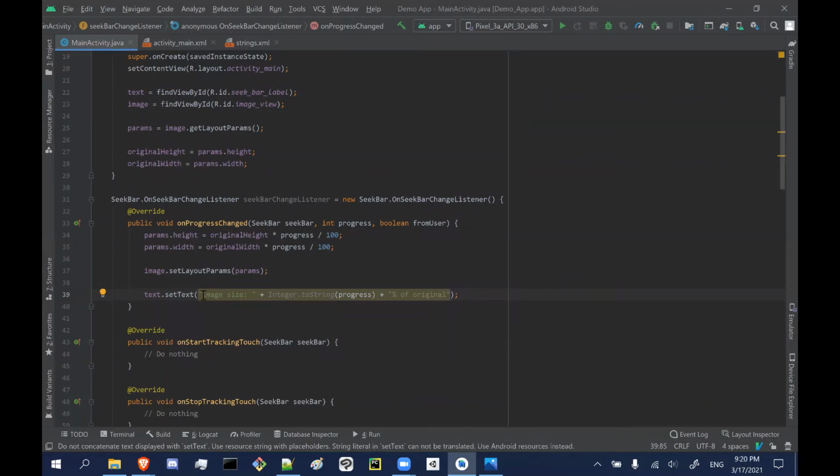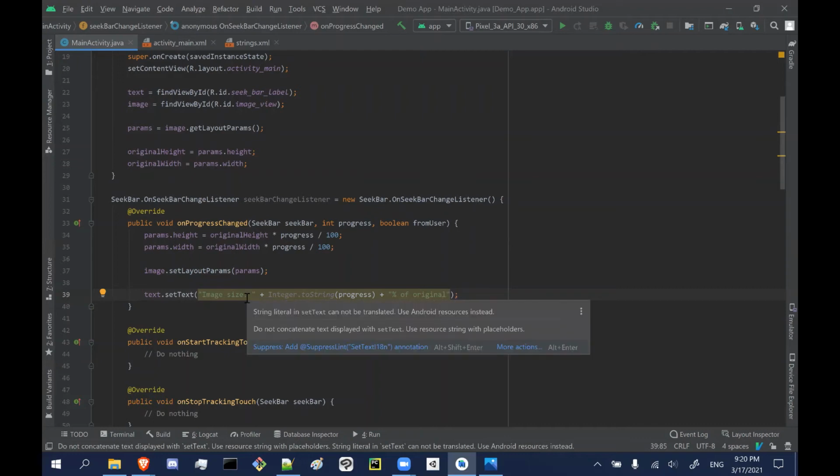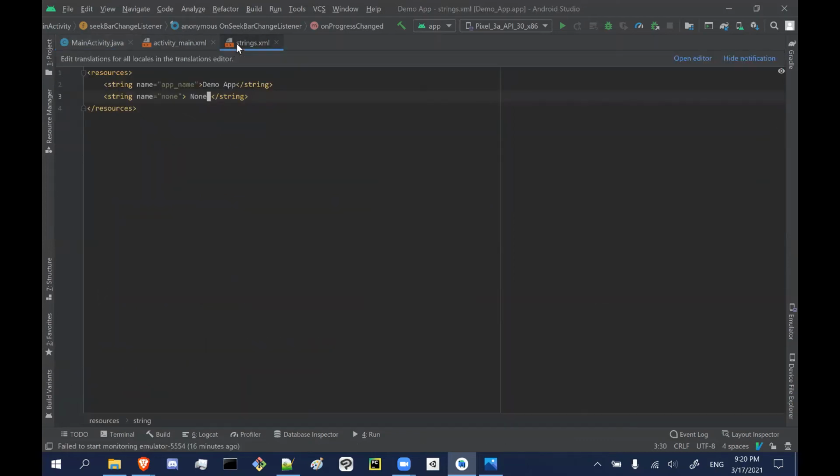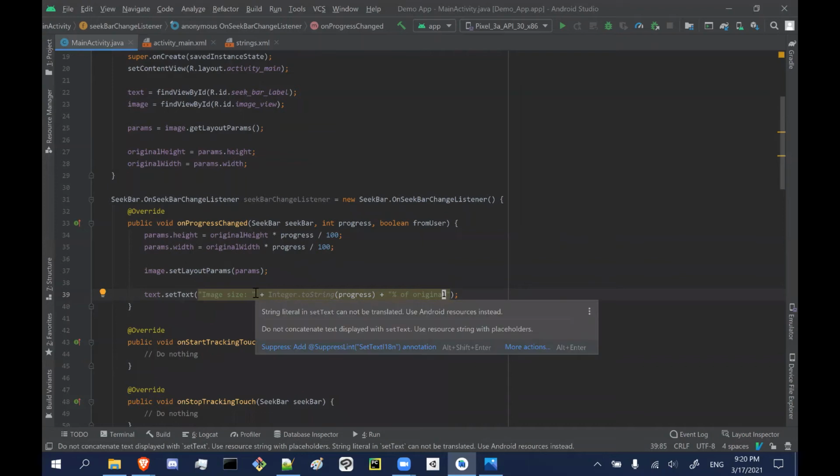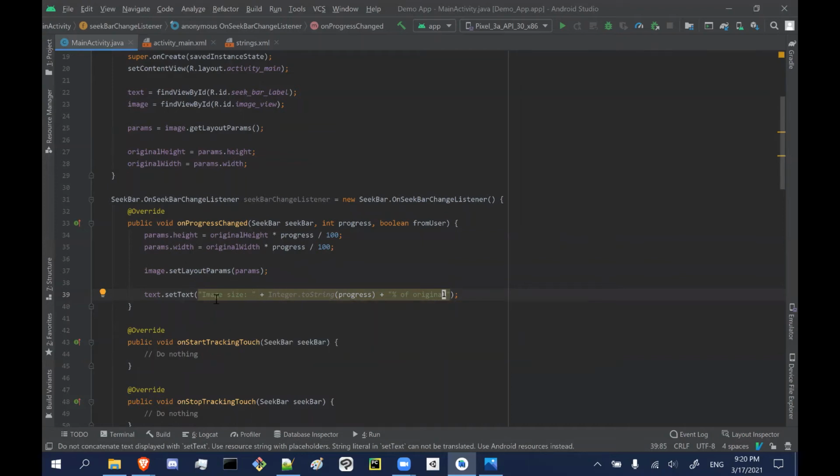So I'm just going to set the text to "image size is blank % of original." This warning is just that Android Studio doesn't really like it when you hard code the text. They want you to use their resources and add it to their strings.xml. But I'm just gonna ignore this warning.